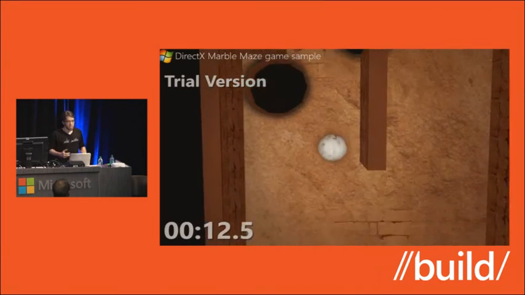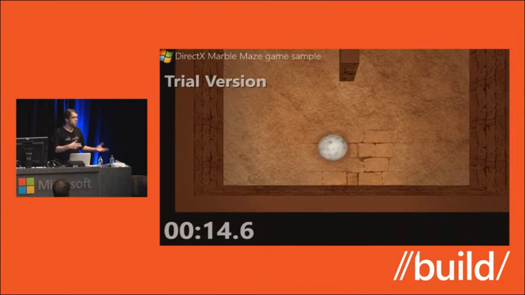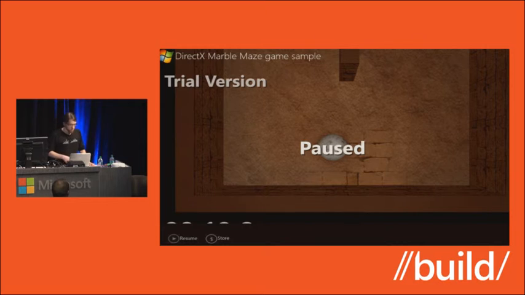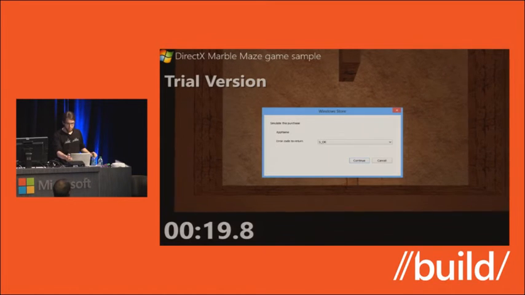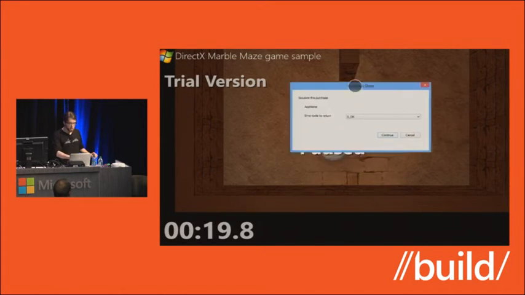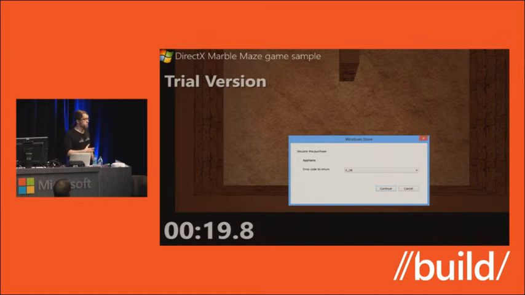But because I love the game so much, I want to give back to the developer. I want to buy the full version. Okay? So I can swipe up from the bottom, from the edge, and I'm drawing an app bar using Direct2D. I can click this Store button that I programmed in, and I can go over here and click on Buy Game.